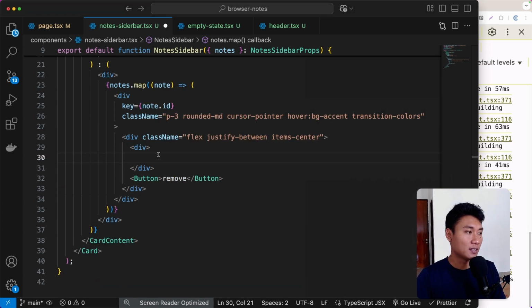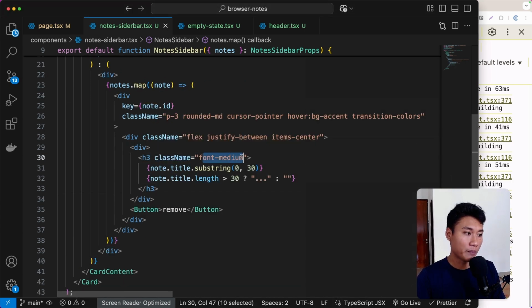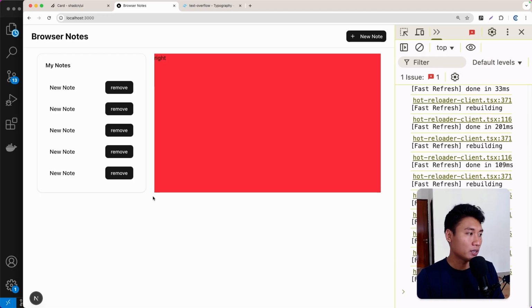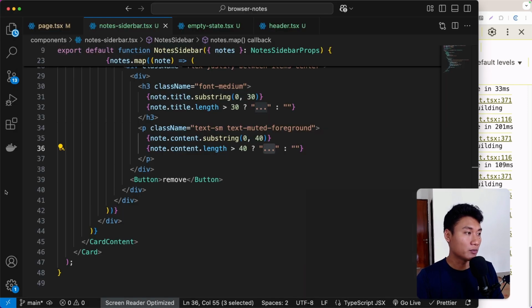So let's try styling this right here. For the title, I'm going to use heading 3 that has font medium. As you can see right here, I just show the first 30 characters, and if the title is more than 30 characters, I add this 3 dot right here. So let's take a look. This is what we have. And also for the content, I want to use a p tag that has text small, text muted foreground, and then the node content, I'm going to get the first 40 characters. If the content has more than 40, just add this 3 dot right here. The content is not going to be showing right here because by default we don't have content.